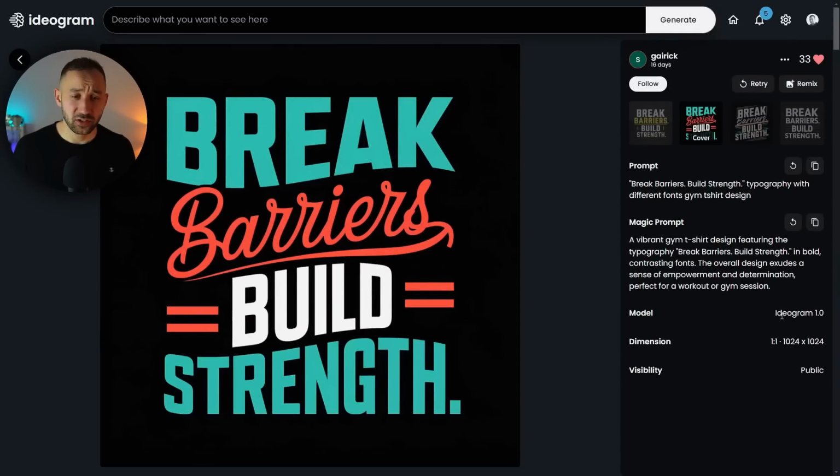Since Ideogram is pretty good at creating designs with longer phrases and quotes, I wanted to give you some text-based t-shirt design examples as well. This one right here is fairly simple but effective. It says break barriers, build strength.